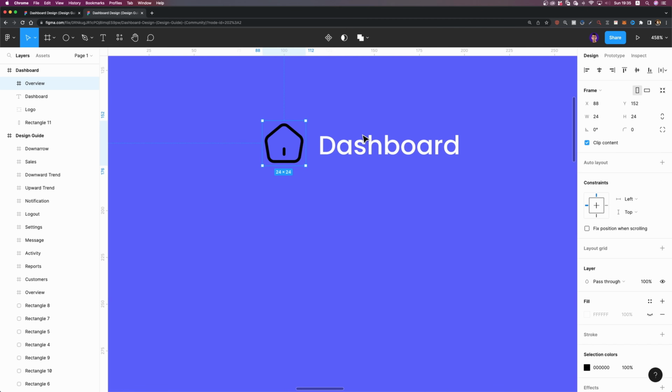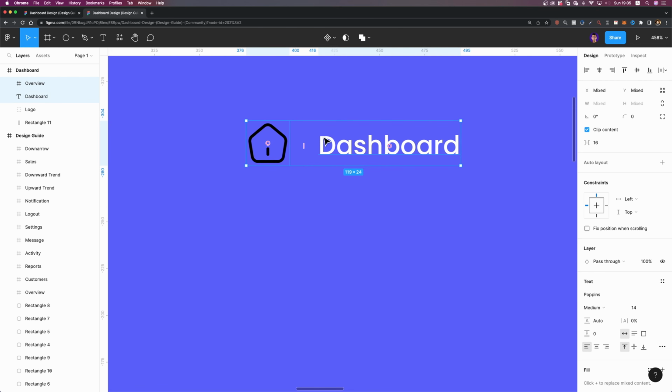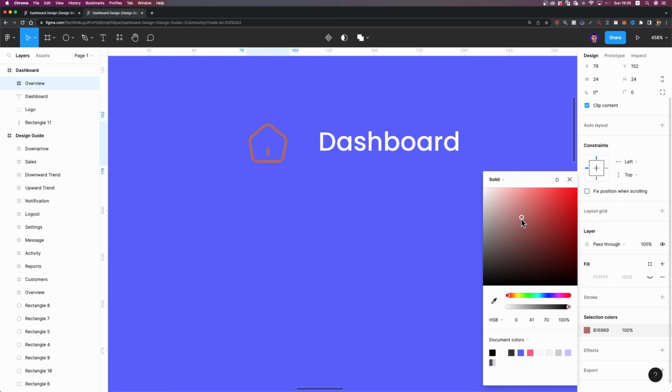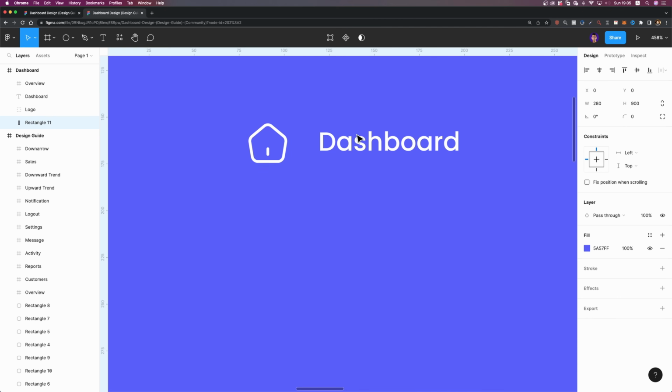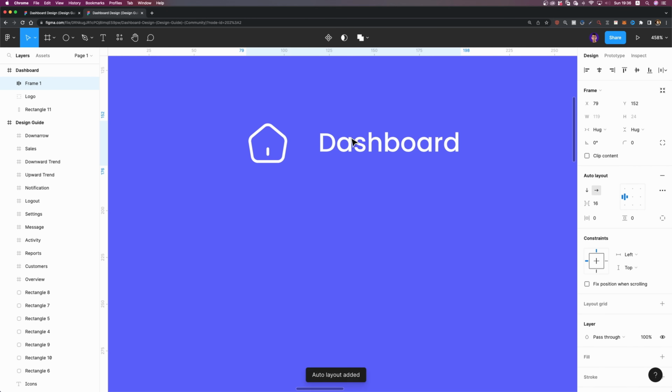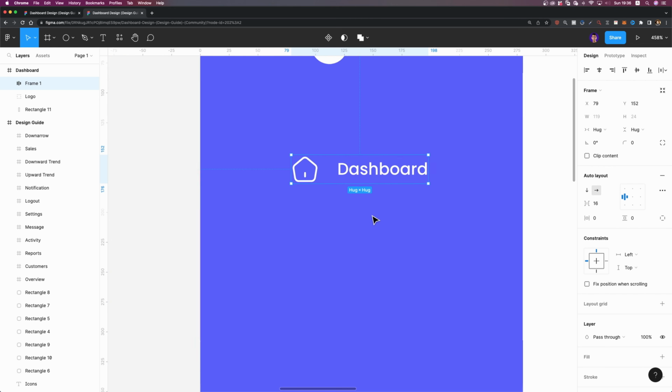I'm gonna zoom in. Again, the margin is gonna be 16 pixels. So let me set the margin, good. Select them both, align them vertically. I'm gonna select my icon, change its color to white, and then I'm gonna select these two. So hold down the shift key and select them both, and I'm gonna add auto layout to them, okay? So hit shift and A to add auto layout and make sure that the alignment is set to center. Okay, so far so good.